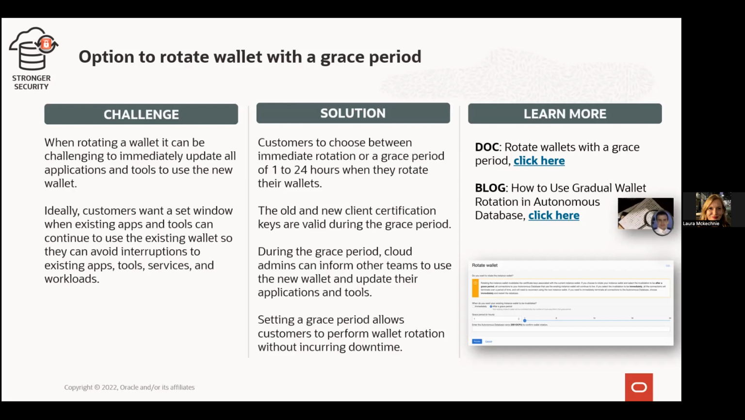Both wallets can be used to access the database during that grace period, so you don't have to race to change all the wallets out at once, or shut everything down to rotate the wallets. The grace period gives you a good amount of time to make the changes, change the wallets on your application servers and on your clients, to really reduce the downtime or impact to your applications of a wallet rotation. As a best practice, you should certainly be rotating your wallets for production applications especially. And now you can take advantage of this grace period to update the applications with the new wallet. Okay.